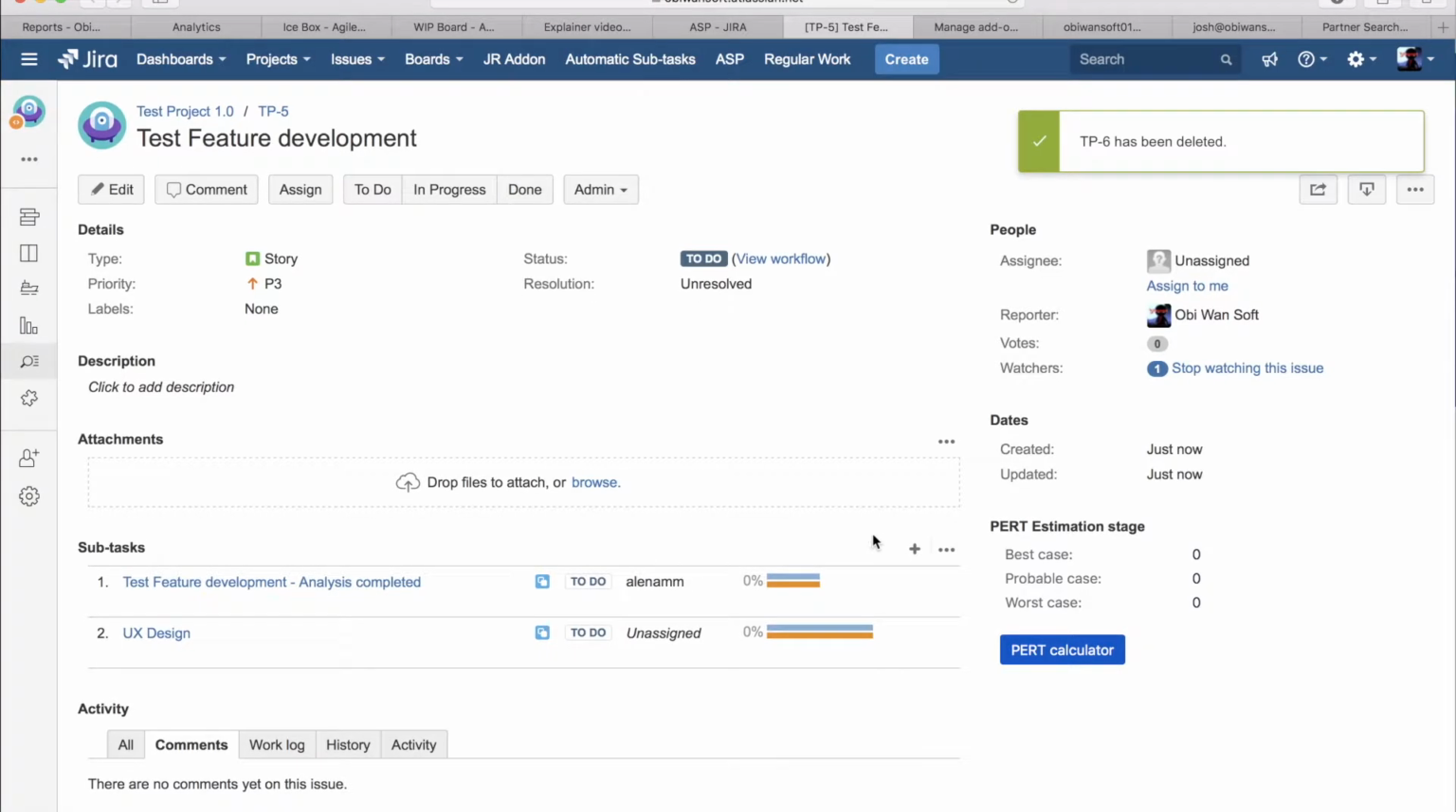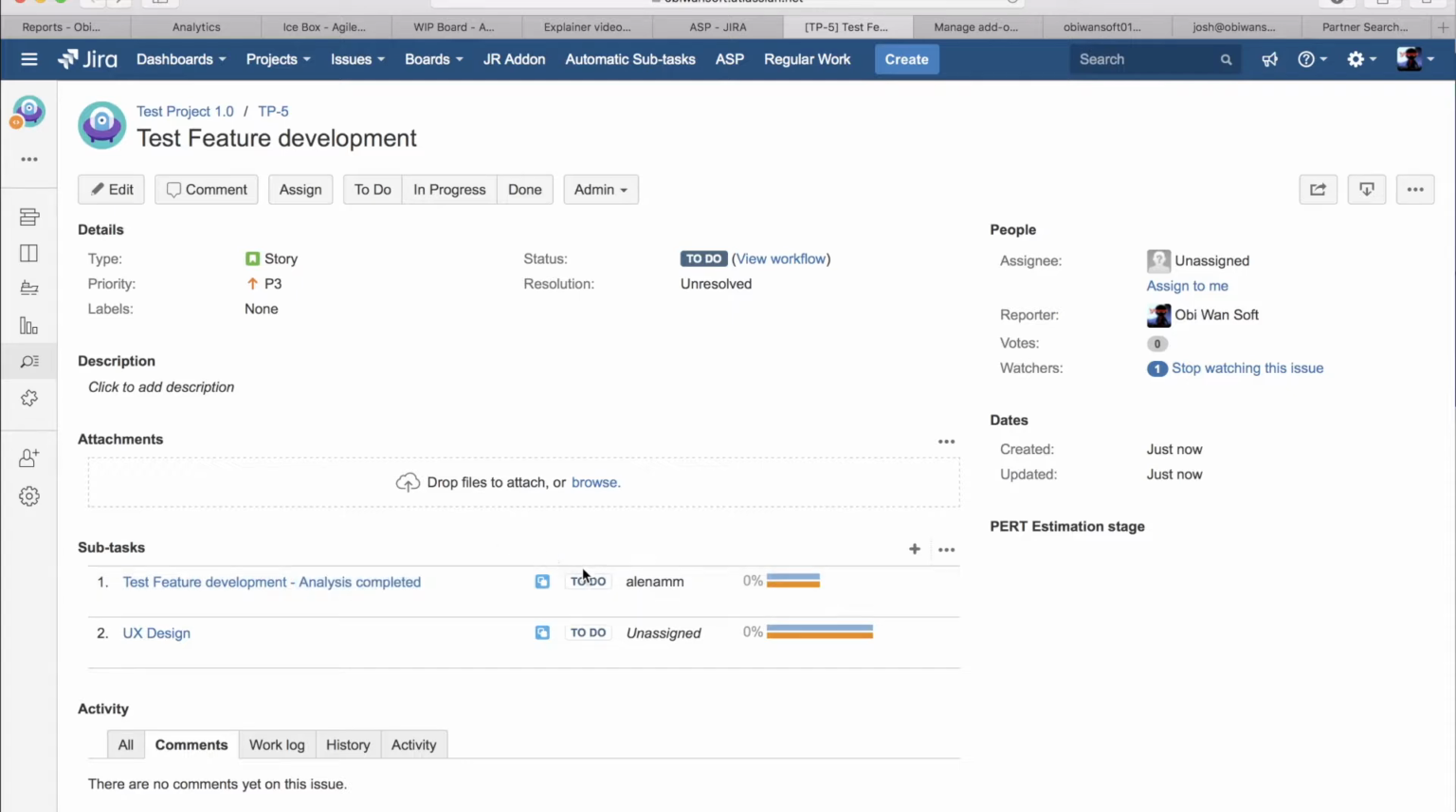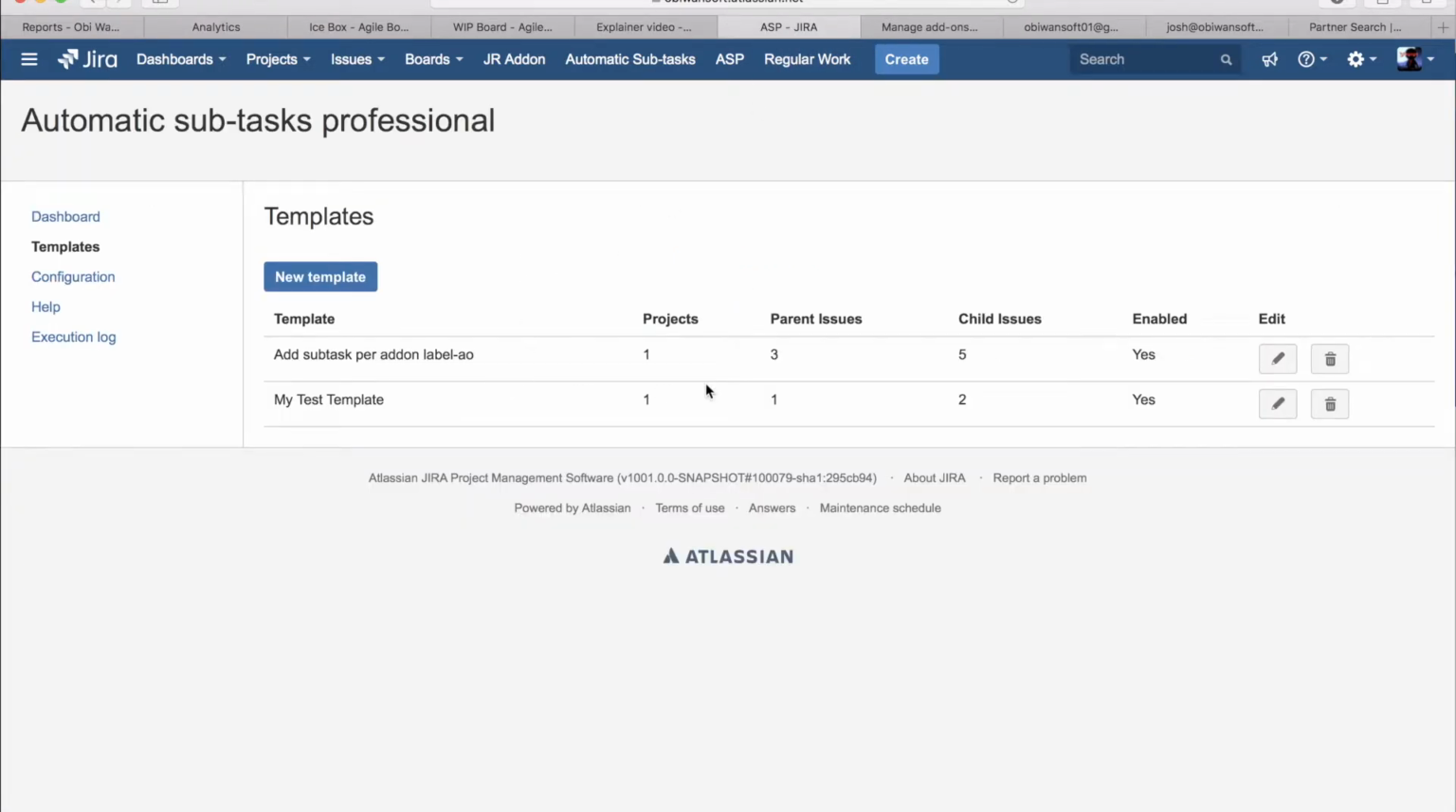Okay, so as we specified, it created the first subtask with the summary of the parent, so test feature development, and then it added more text to it, so it says analysis completed. It has the SID we specified and the estimations that we specified for it. The second thing it did was add the other subtask, which is called UX design. It was unassigned because that's the way we specified it, and it also has the 2 hour estimations already set, so it worked perfectly.